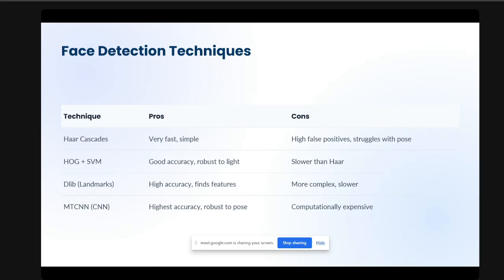Next one is HOG plus SVM, that is looking at the direction of edges and small parts of the images, and the SVM, support vector machine, uses that information to classify it. It is better than Haar. The accuracy is good, but it is slower than the super fast Haar method. Then we have the next method, Dlib. Here the technique not only finds the face but also identifies dozens of specific points on the face, like the corners of the eyes, tip of the nose, and so on. So higher accuracy, and it finds features that can be used for emotions. But it is more complex to set up and slower than HOG.